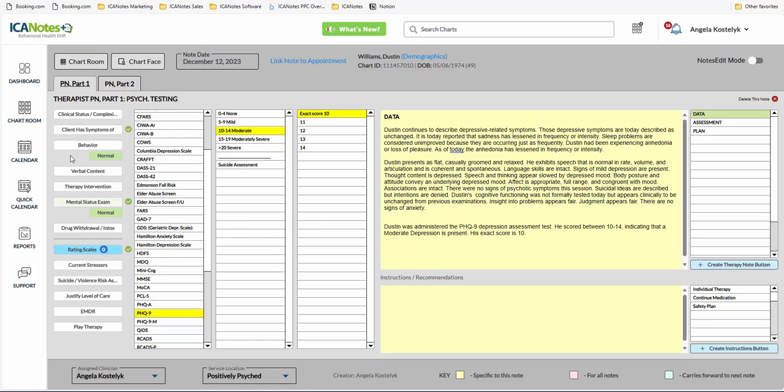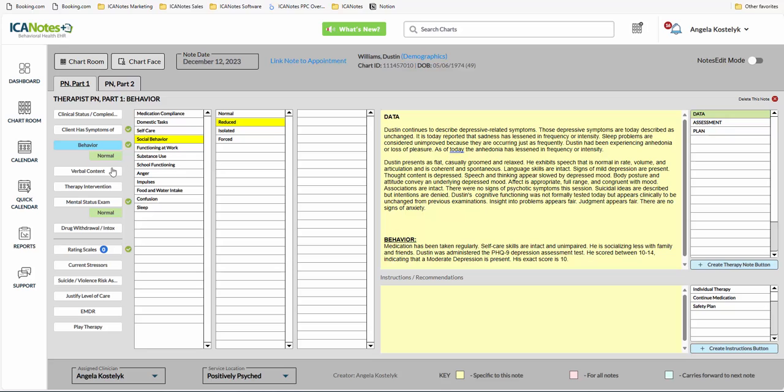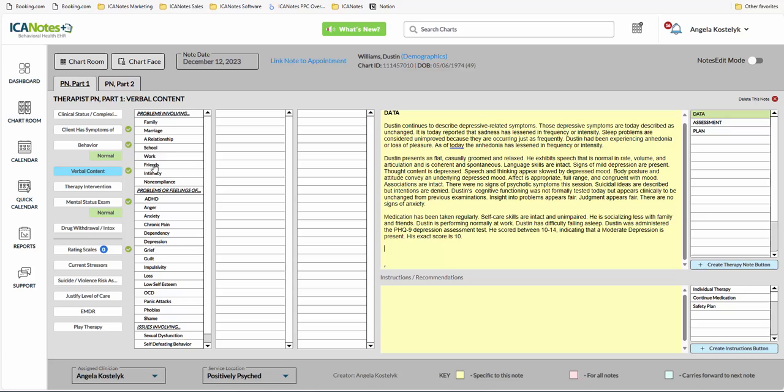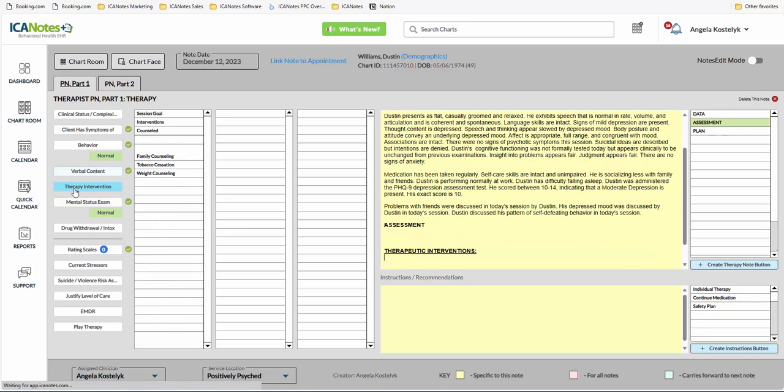And then we'll move into his behavior. So for medication was regular, self-care is normal, and functioning at work is normal, and with sleep, he's having problems falling asleep. Under verbal content, he talked about problems involving friends and problems with depression and self-defeating behavior. Now we're going to use our assessment header and we'll move into therapy interventions.